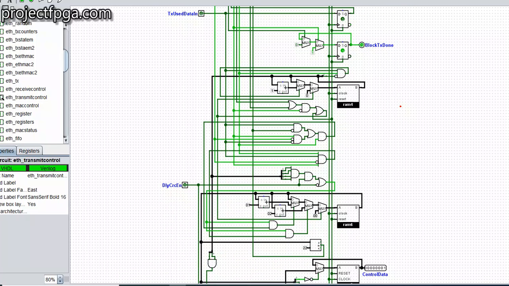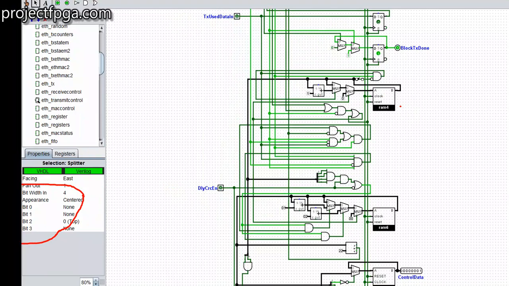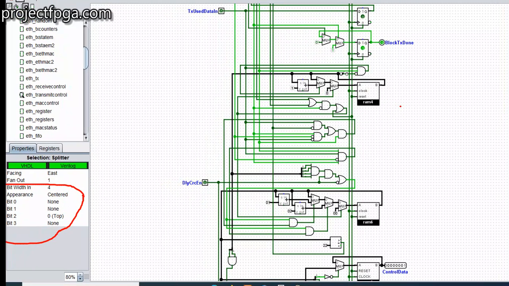The bit 2, let me highlight it further. This is bit 2 of the counter itself. Bit 2 of the counter, you can see it, every other bit is none except bit 2. It says that bit 2 of the counter has to be off. When bit 2 is off, that means it's remaining only bit 0 and bit 1.